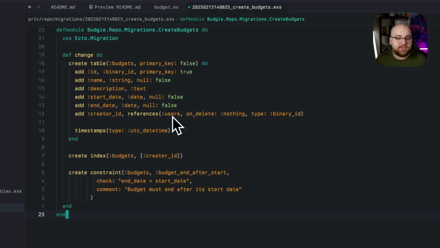We've got a reference to a user. So the creator ID is going to be a user's ID. And we also create a database index on the budgets table on the creator ID field. This will allow us to quickly look up budgets belonging to a specific user.